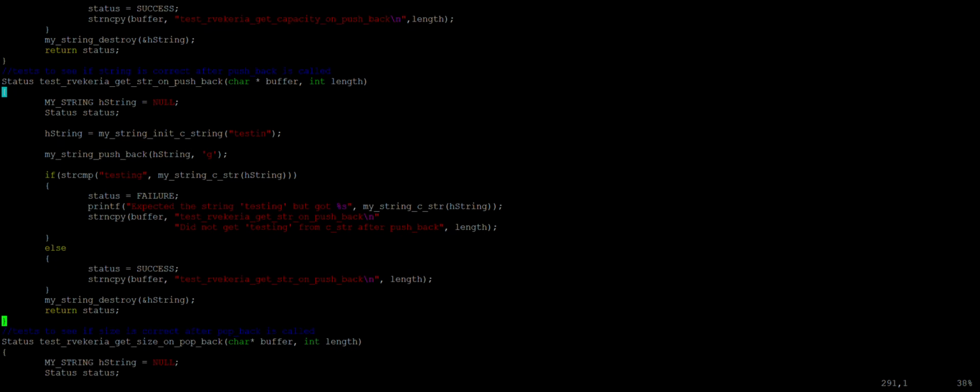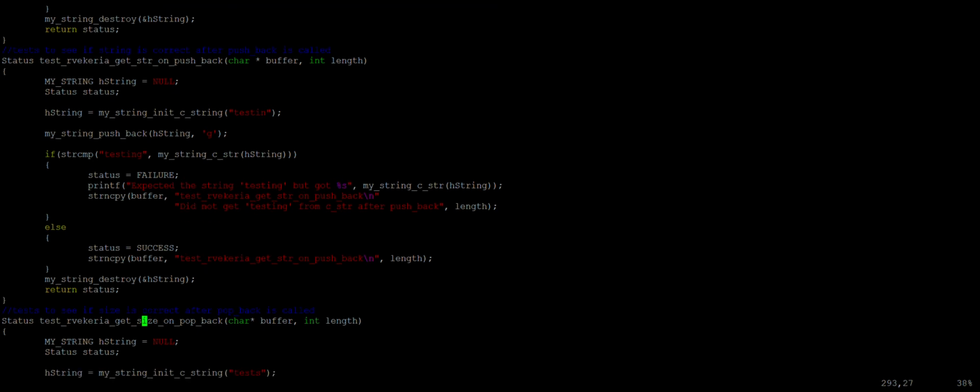This is another test done on the pushback function. The string here tested, add a G, it should be testing. So it's checking to see if the correct string is being set after pushback is being called.